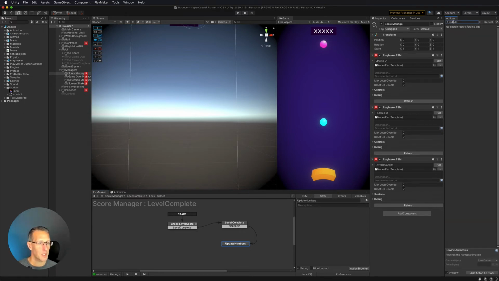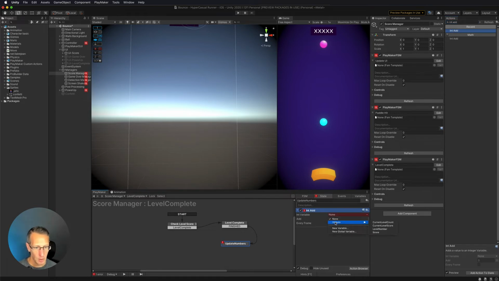Oops, not end, add int. And the int that we want to add to is our level number. So we've got that global variable of current level, so current level number or level number. That's the number that shows up in our UI. We want to add one to that, so then we're on level two. And we don't want to update every frame, just update once.